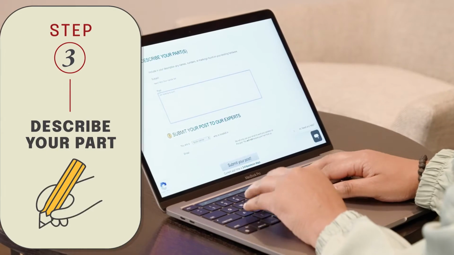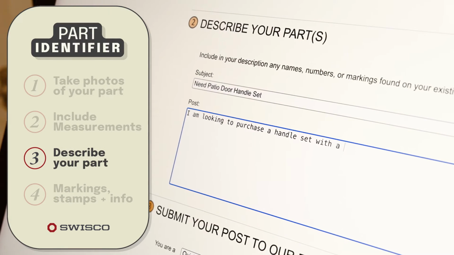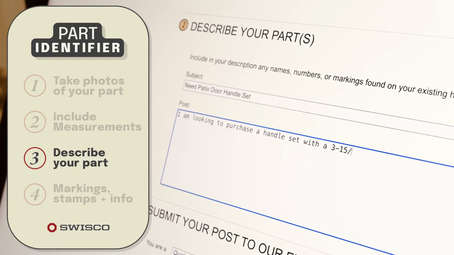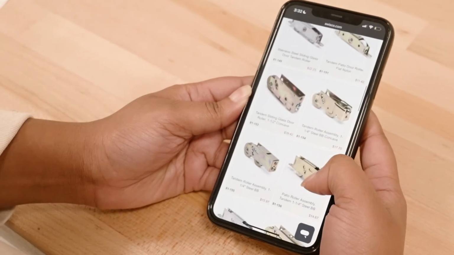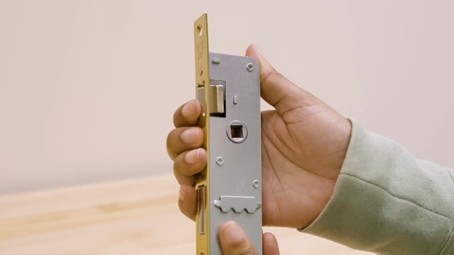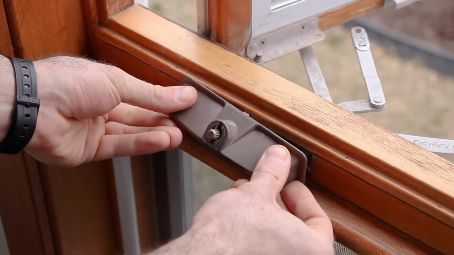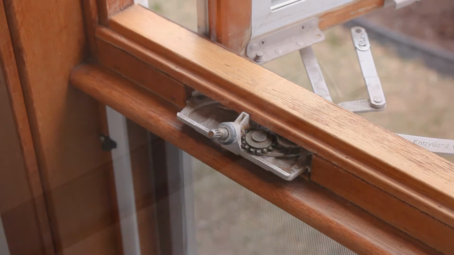Step 3 is to write a brief description of the issue you're facing. This is especially helpful if you aren't entirely sure which part needs to be replaced. Whether it's a window that won't stay open or a door that won't lock, providing an overview of the issue at hand will allow our experts to diagnose its source.